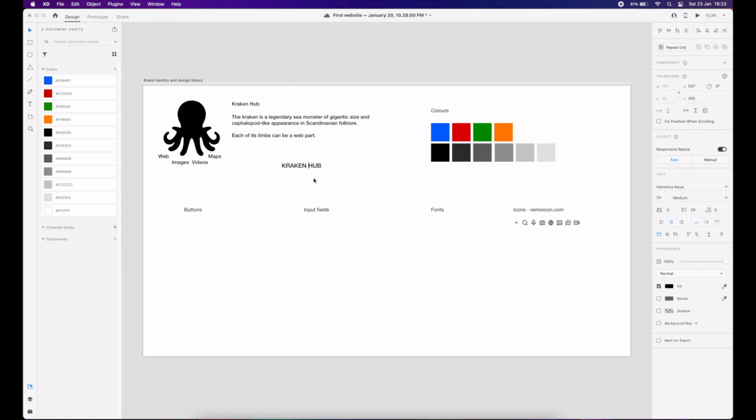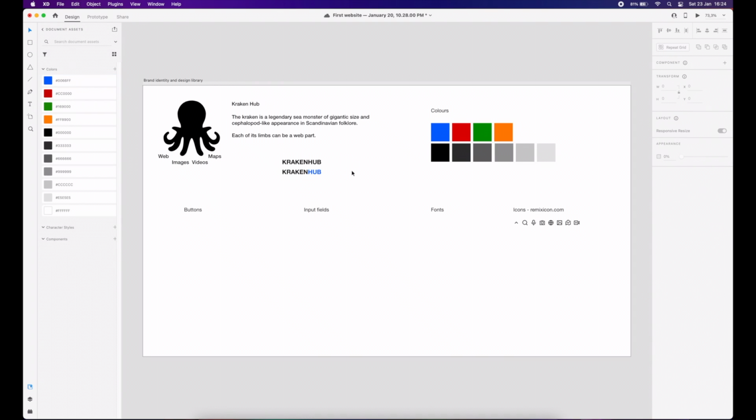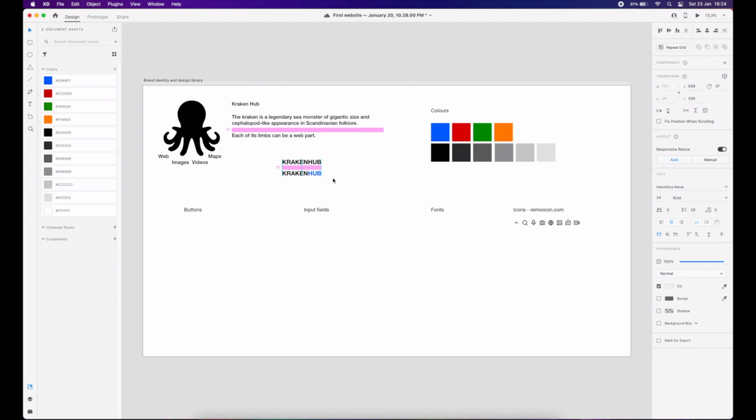I'm going to delete the space between Kraken and Hub, and I kind of want to make this bold, and I think I like how the logo looks. I'm going to duplicate this, and I'm going to make the Hub with the blue color, and now we have a second option for the logo.